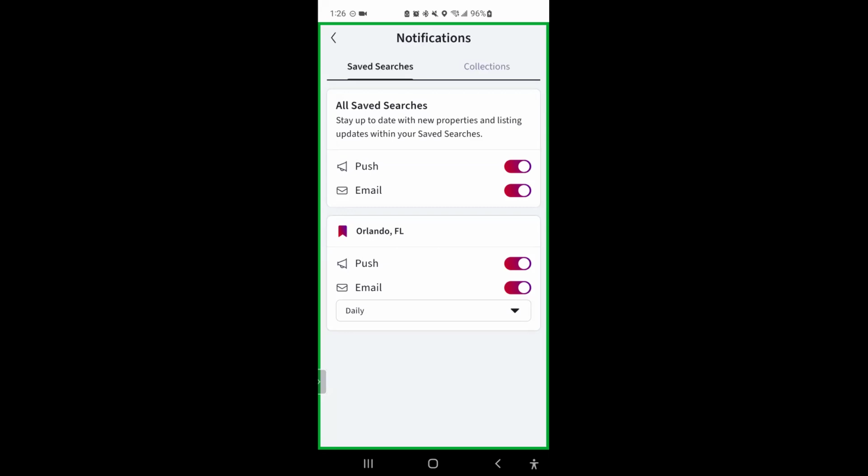So you can choose your saved searches here. You can toggle those on or off. Down below, we have that for the neighborhood specifically, so you'll just toggle them on or off. You can choose how many emails you get, how often you get those emails for your saved search. So if you want it daily, weekly, bi-weekly, monthly, or instantly when anything changes, you can play around with those settings here. You can also get notifications for your collections in here as well.